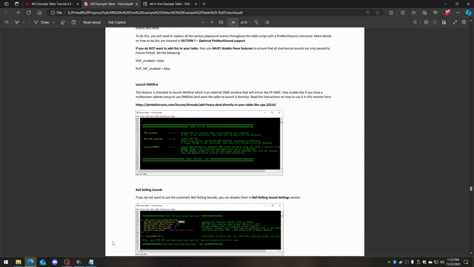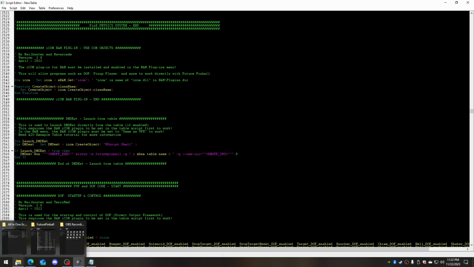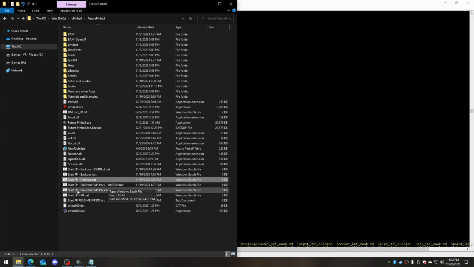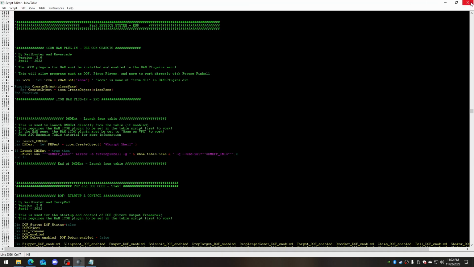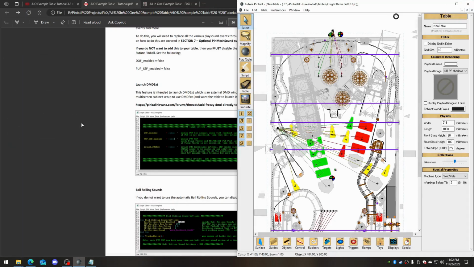Personally, I'd recommend not keeping that enabled. I'd recommend launching it from either your front end if you want it, or I'll have batch files like this included with the all-in-one example package that's coming out, and then you'll be able to just run it from here, however you want. Okay, so you have the options, but again, read JLou's info about that. That's beyond the scope of this tutorial.